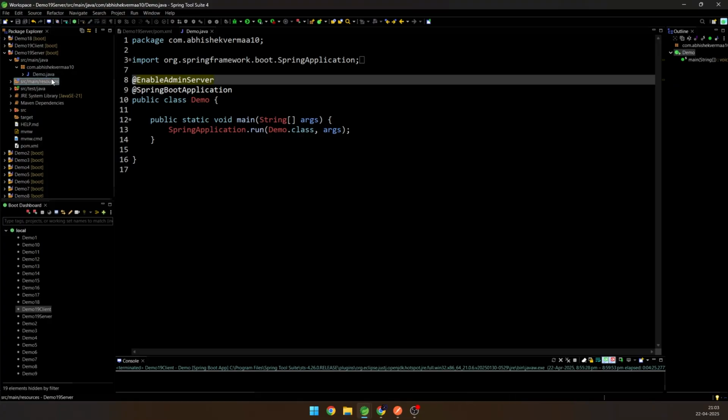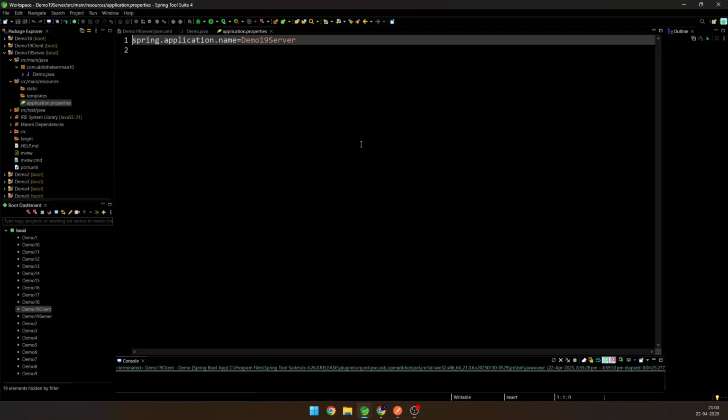Then after this, let's move on towards the resources and application.properties. So here we can see this kind of a name, demo 19 server. I will just rename it as demo server. That's why I'm giving two different names. So this one is demo server, that one is demo client. Now the thing is that today both the server and the client are going to run in the same machine. Since they are going to run in the same machine, I can't use the default 8080 port for both of them.